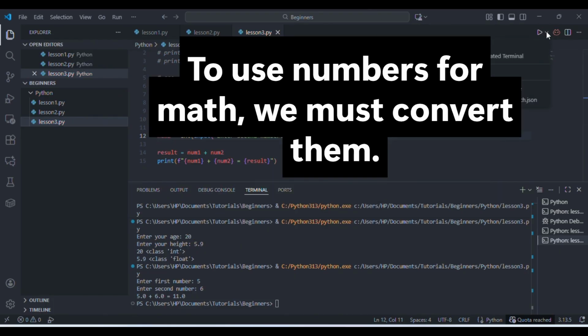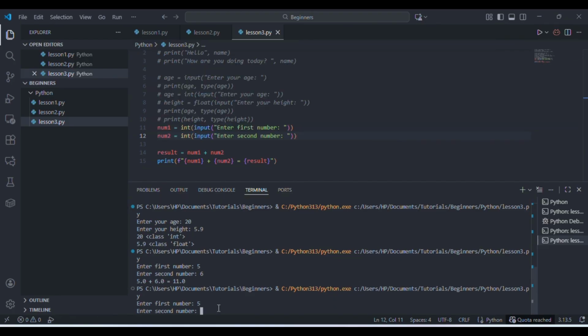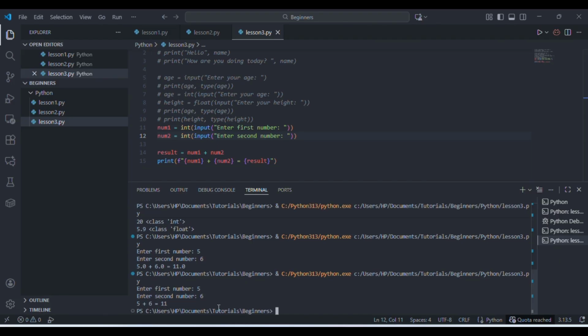If I run the program again, 5, 6, we have our integer. So it depends on what you want to do with the number. For example, if you are calculating money, that is going to be float. But if you want to see a whole number, you have to force it to an integer. So that's your simple addition calculator.